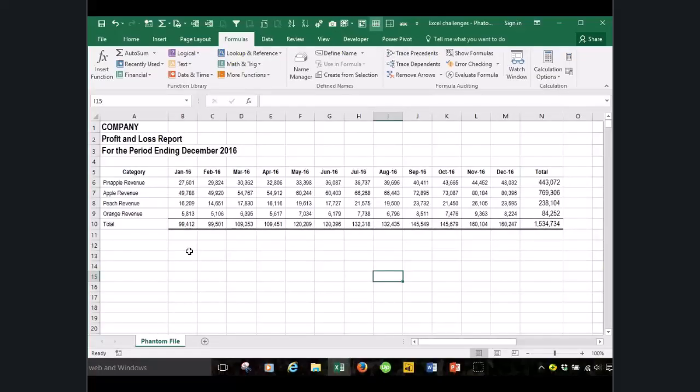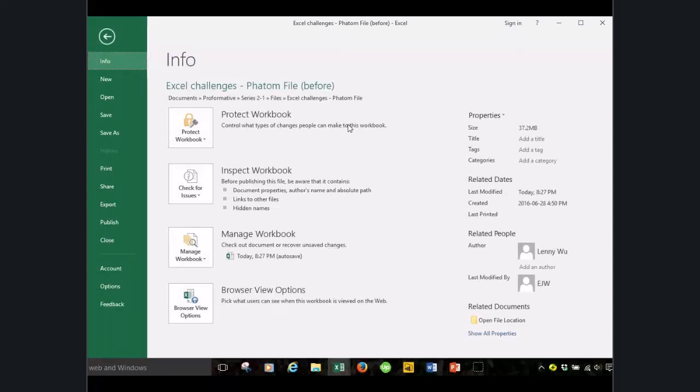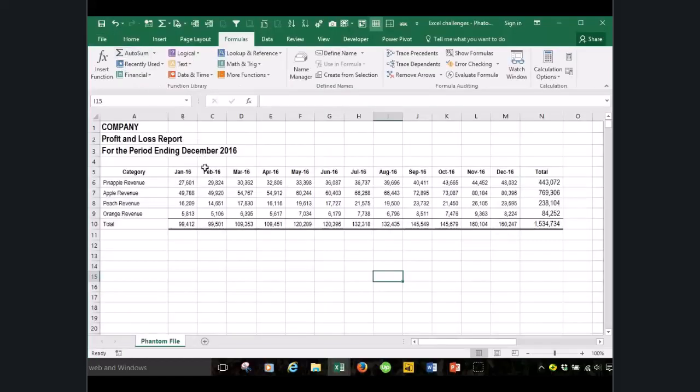Now here is the simple report file with only about 10 rows and 14 columns. But its file size is so big. Let's double check how big the file size is. As you can see, if you go to Info, Properties, the size is like 37.2 megabytes, which is relatively huge for a file like this.